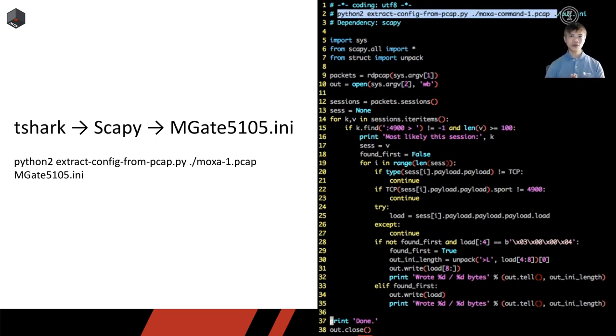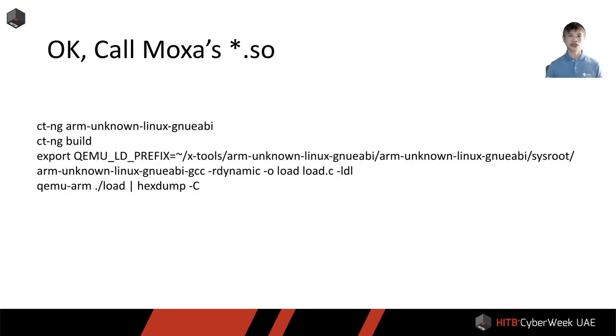And one of the problems is that we don't know how to decrypt the file. We don't know everything about it, but we have tried to re-implement the function in PyCrypto, and we failed to do so. So in order to save some time, we just wanted to load Moxa's shared library and use it to decrypt the file for us. So how to do that?